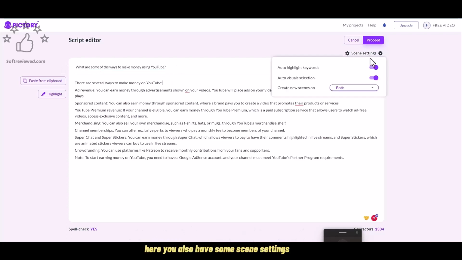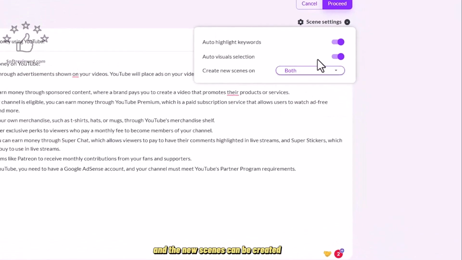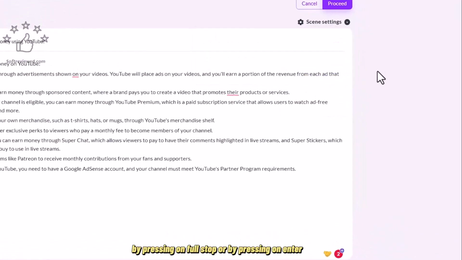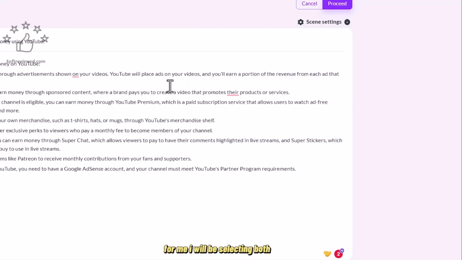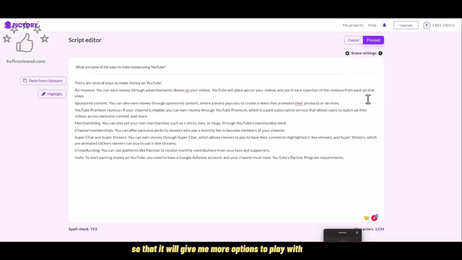Here you also have some scene settings where you can auto highlight keywords, and the visuals can be selected automatically, and new scenes can be created by pressing on full stop or by pressing on enter. You can select your preferred method here. For me, I'll be selecting both so that it will give me more options to play with. And let's look at the other options we have.